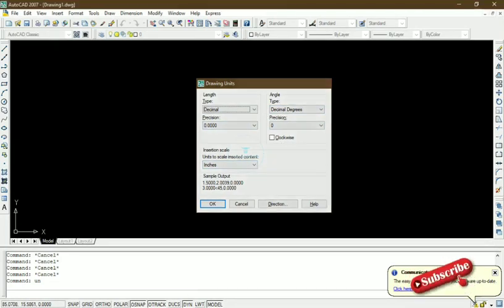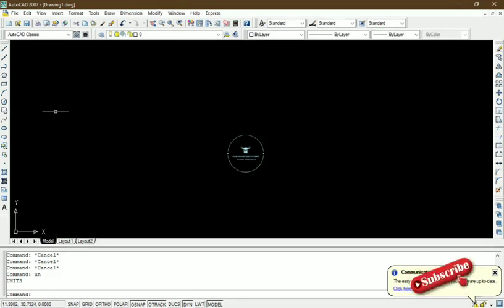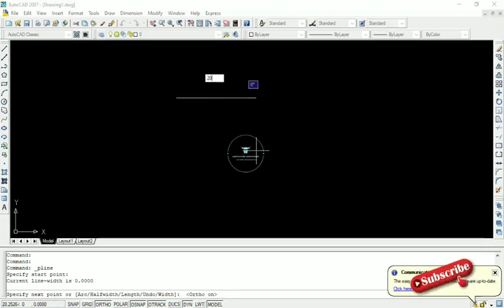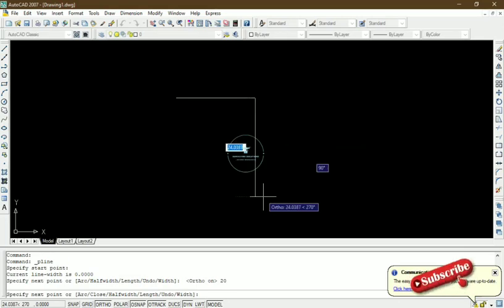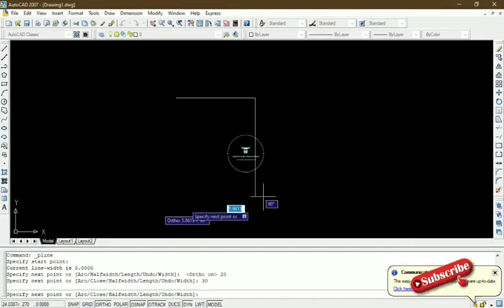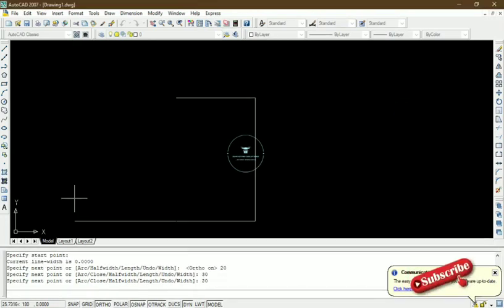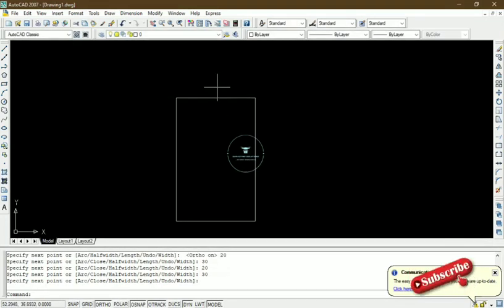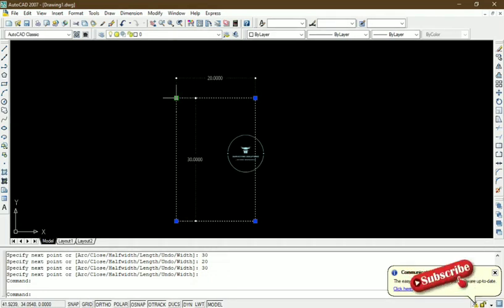So first, let's just draw a diagram. We pick the polyline tool, and then we specify a point. Let's say we have something like 20, then we have something like 30 down. We come this way again, we go 20, and then we go up by 30. Good. So you can see now that we have a rectangle of 20 by 30 inches. Are we together? 20 by 30 inches.